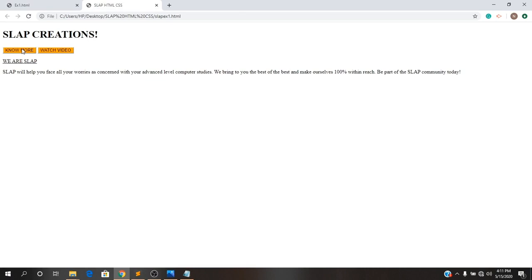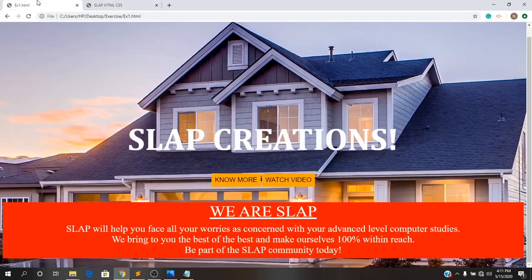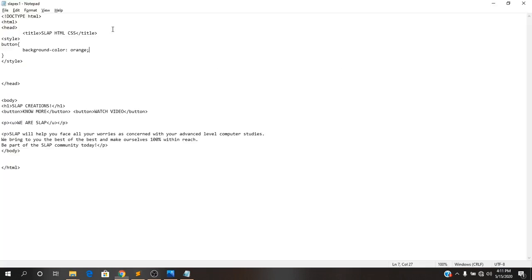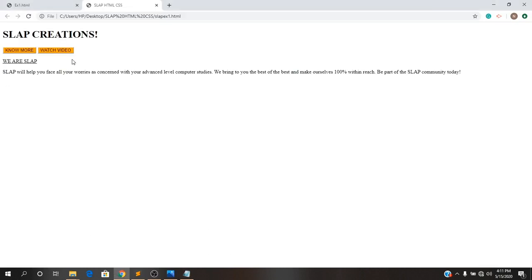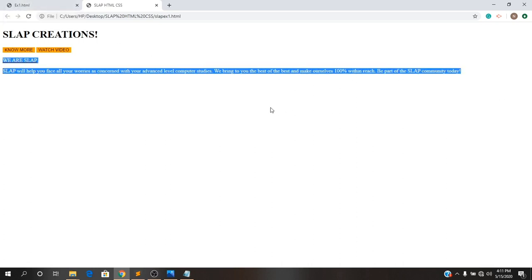Good. Secondly, it has a border. If you look closely, you're going to see it has a border, but here it hasn't a border. So how are we going to fix this? We're going to do border none. Reload and you see, okay, we are actually on track. Secondly, we want to make the background of all of this to be red. How are we going to do that?